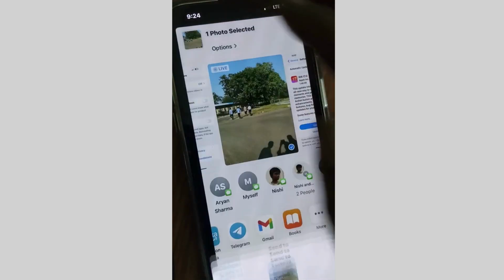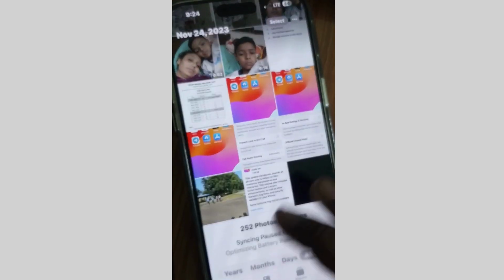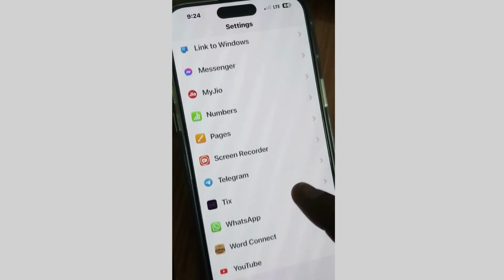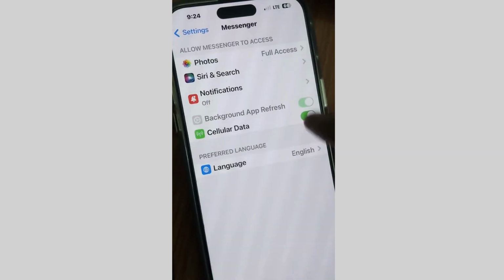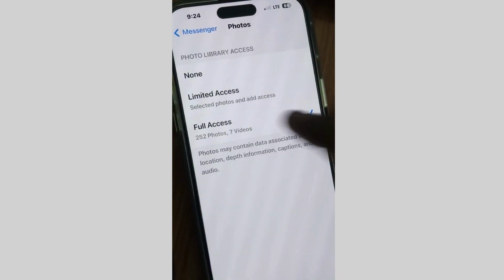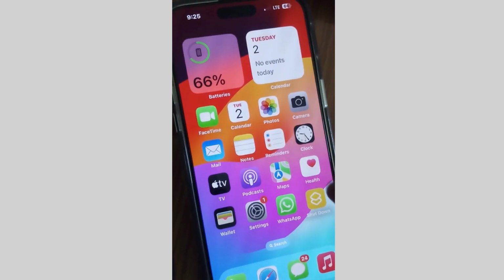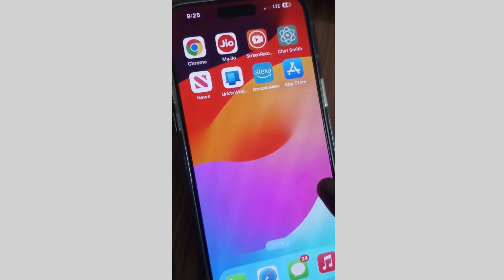If you already have the Photos option available on your settings page, then this method does not apply. Simply go to Messenger, tap on Photos and enable Full Access, and check whether the Messenger app is sending photos or videos or not. If not, go to the next fix.